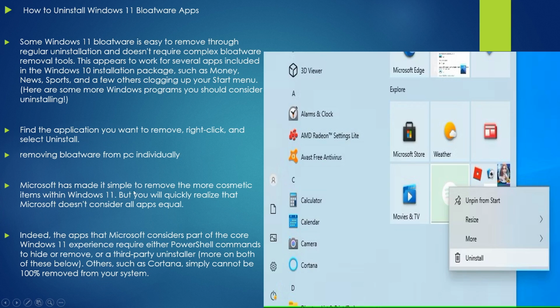Microsoft has made it simple to remove the more cosmetic items in Windows 11, but you will quickly realize that Microsoft doesn't consider all apps equal. Indeed, the apps that Microsoft considers part of the core Windows 11 experience require either PowerShell commands to hide or remove, or a third-party installer, more on both of these below. Others, such as Cortana, simply cannot be 100% removed from your system.